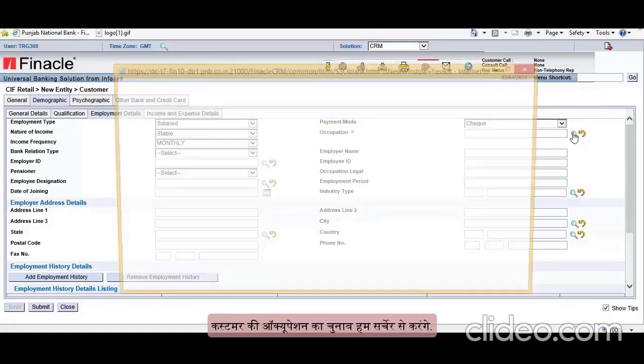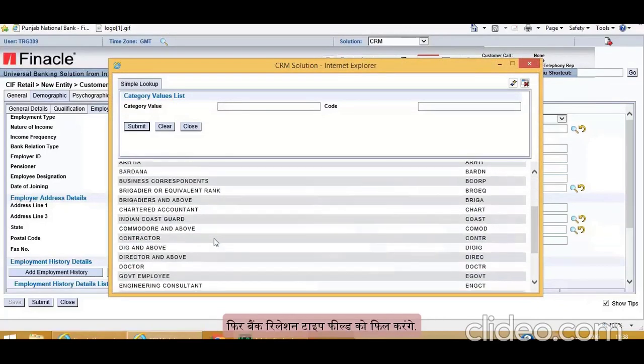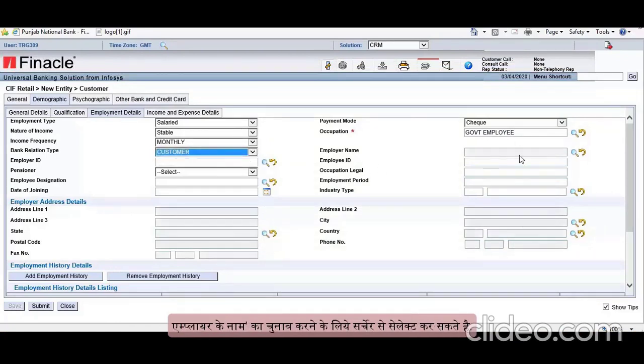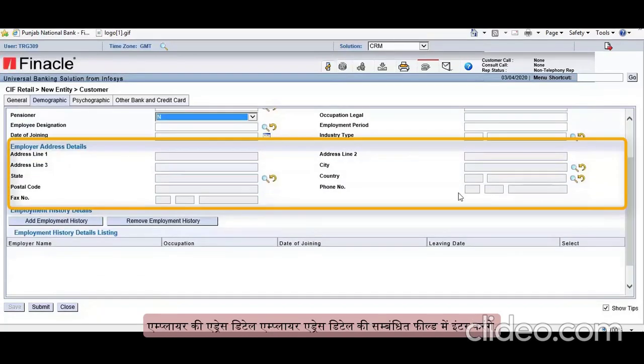For filling the occupation of the customer, we will click on the searcher and select the appropriate one. Select the relation in the bank relation type field. Then for filling the employer name, click on the searcher. If the customer is not a pensioner, then we will select no in the pensioner field. Employer address detail can be filled in the employer address detail field. Fill the complete address in address line 1, address line 2 and address line 3.